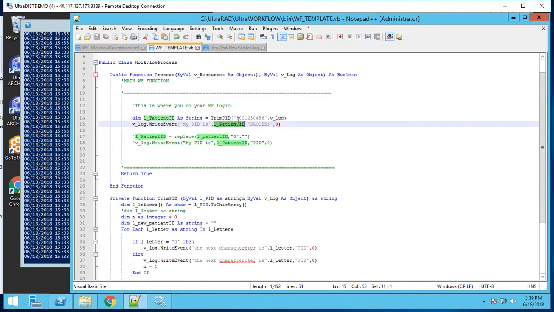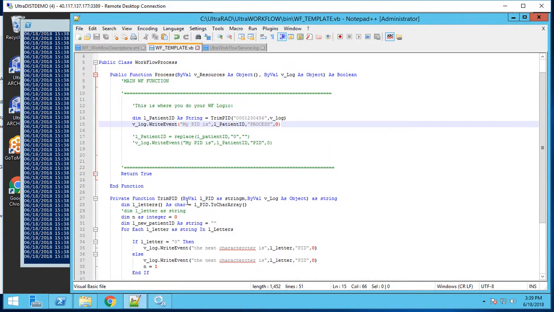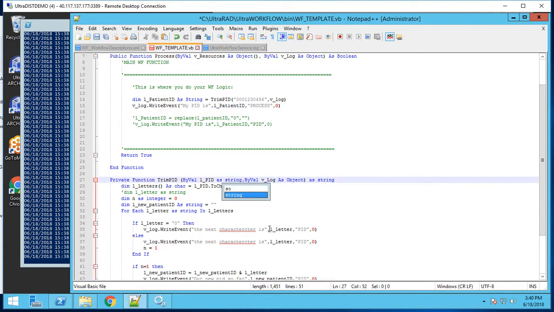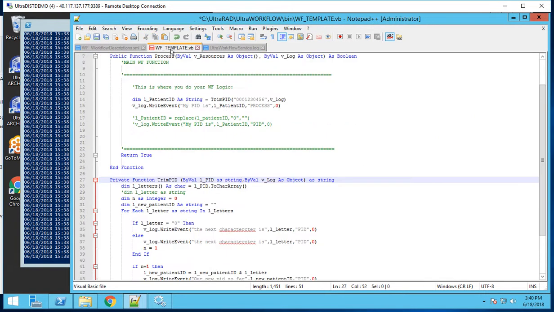So I'm not sure why it's throwing that error, but let's see what other errors we got. Line 27, string is not... I must have a little typo on line 27. Let's go ahead and fix that. So we'll shoot down here to line 27. That should be string. And the other error was at line 32, where L letters is being used before it's assigned a value. So let's go to line 32.